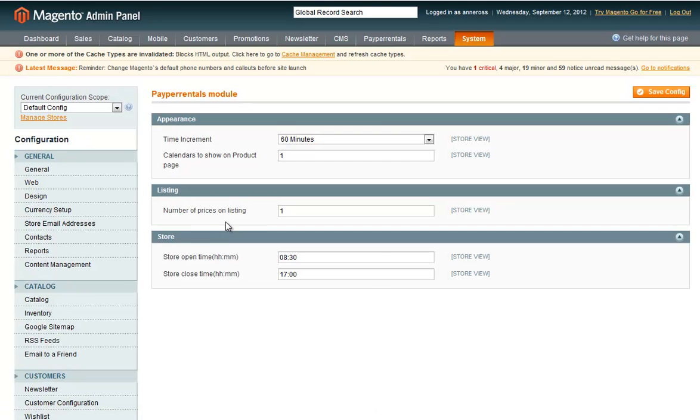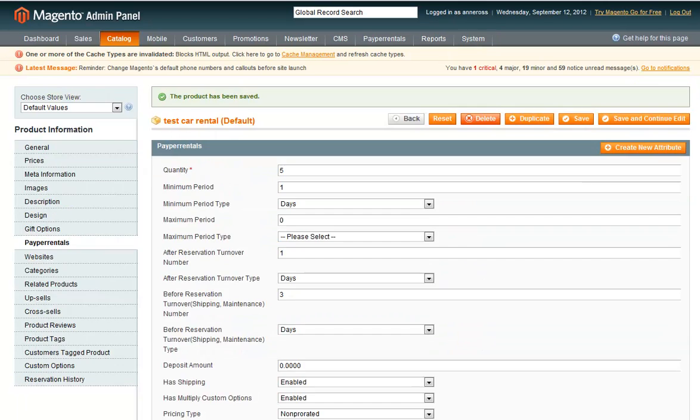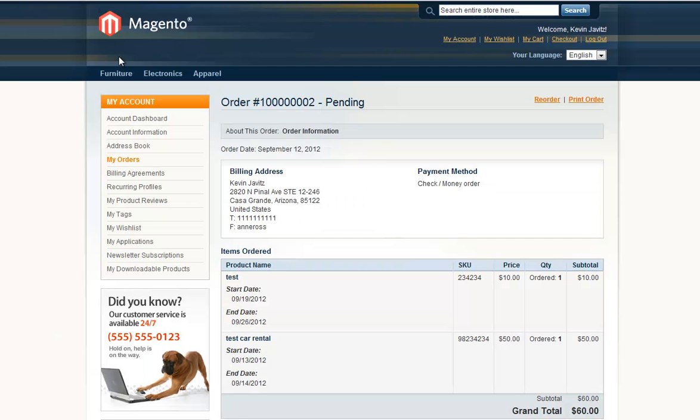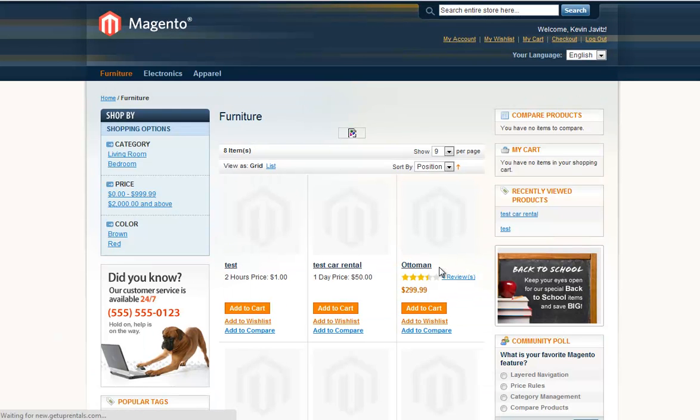you'll see there's a few settings you can adjust. Number of prices on listing. So that's how many prices show on the product listing pages. For example, here. That's this price right here. You can show more price points if you want.